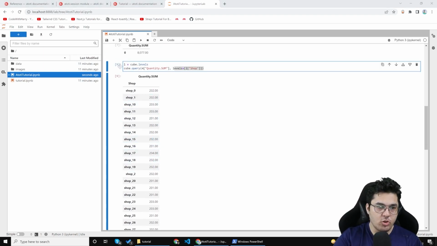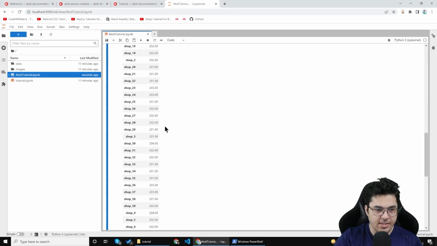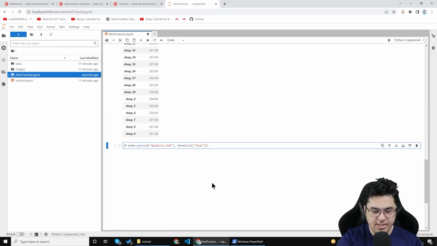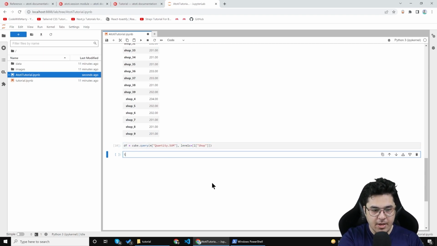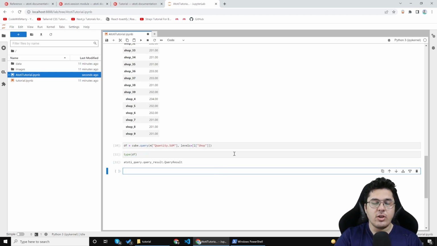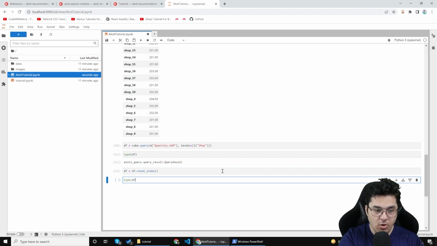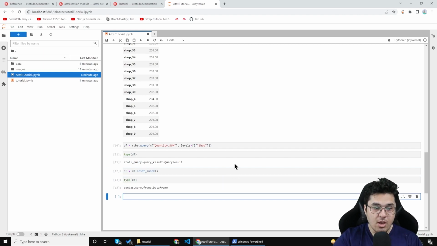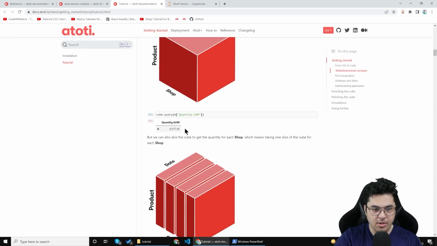Before we move further, I want to show you one more thing. If I do something like df is equal to q.query m quantity dot sum, the same thing, I can simply do type of df, and this is not a pandas data frame, it's an Atoti query result. If I do df is equal to df dot reset index, and if I do type of df now, this is a pandas data frame, as you can see. So this is something that you need to know. If you want to convert your Atoti query result into a pandas data frame, you can simply run df dot reset index.